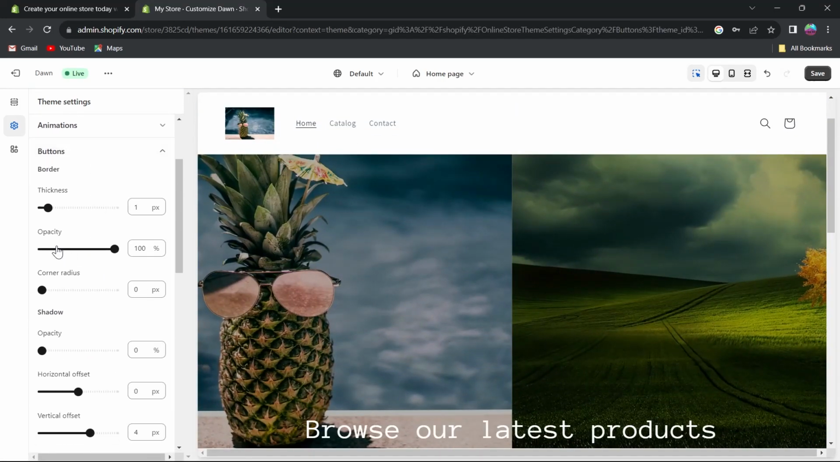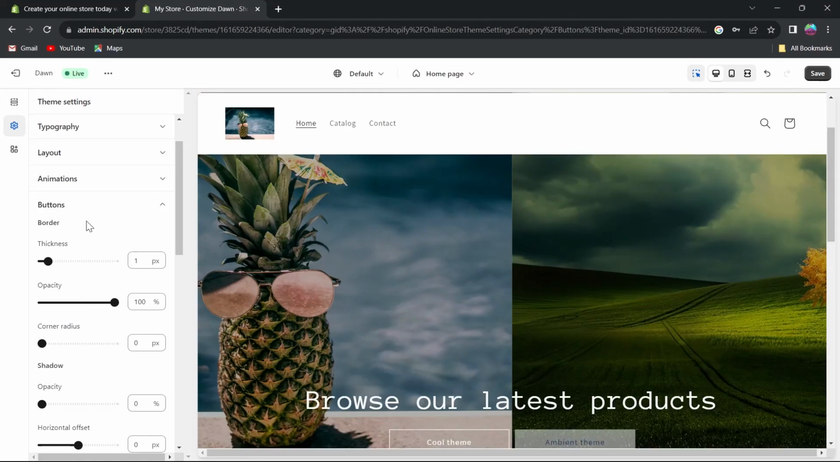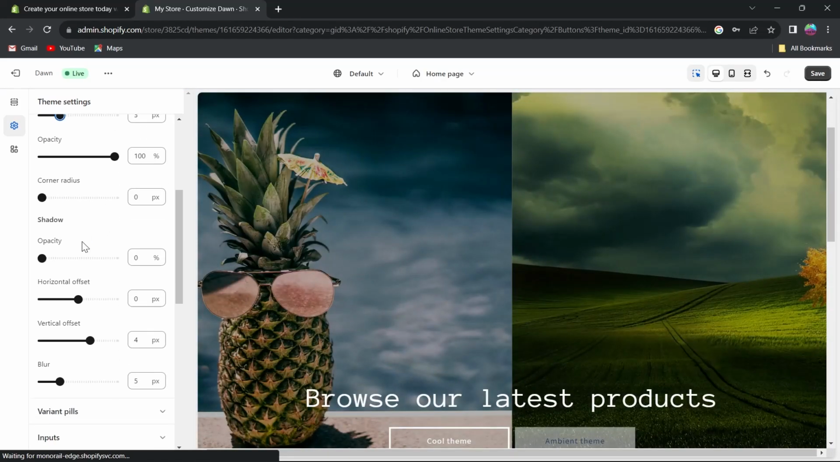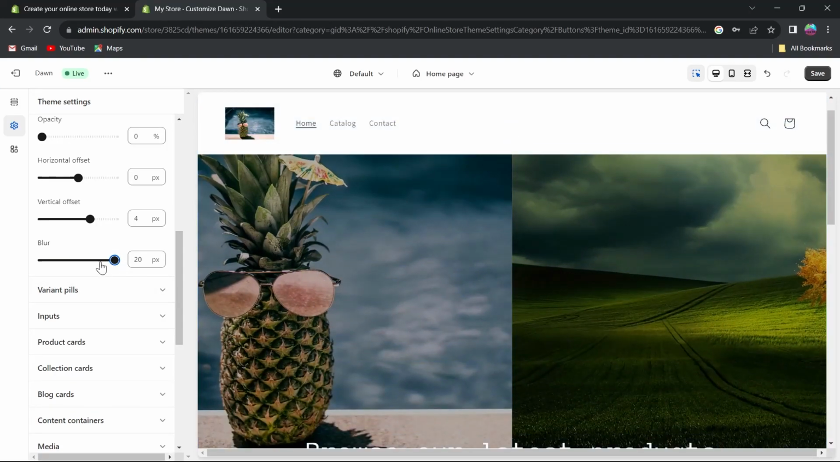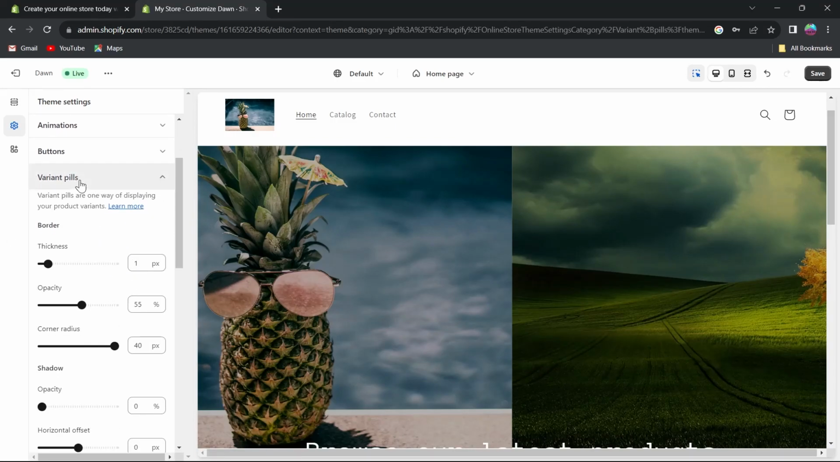Now going on to buttons, we have the options for thickness, opacity, corner radius, opacity. So we have our buttons right here. If you want to change how your buttons look, you can change the thickness of the buttons, the opacity of your buttons, the corner radius, opacity, or vertical offset and blur. So if I increase the blur, this is how my buttons are going to look. And now coming down to variables, we have these options under variant pills, and variant pills are basically one way of displaying your product variants.